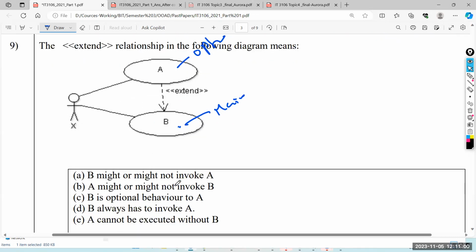Right. B might or might not invoke A. Correct, because when B happens, A may happen. Okay, yes. A might or might not invoke B? No, not that way. It is B that invokes A. Right? B is optional behavior to A. If B always has to run, then it must be include. A cannot be executed without B.